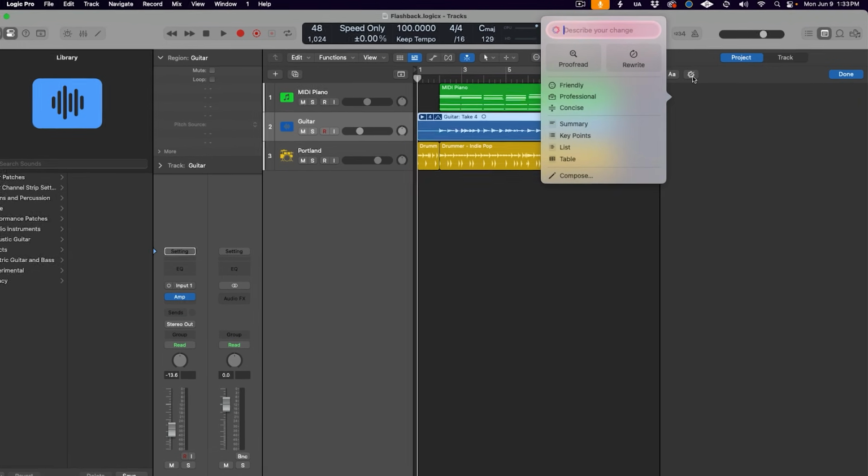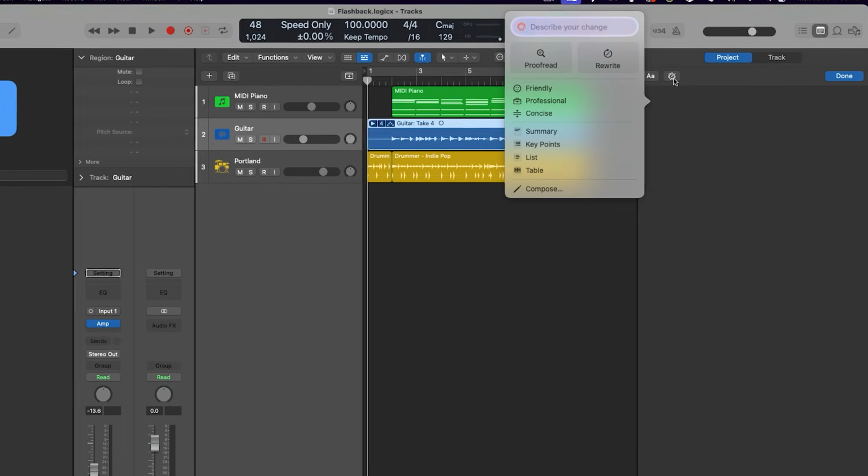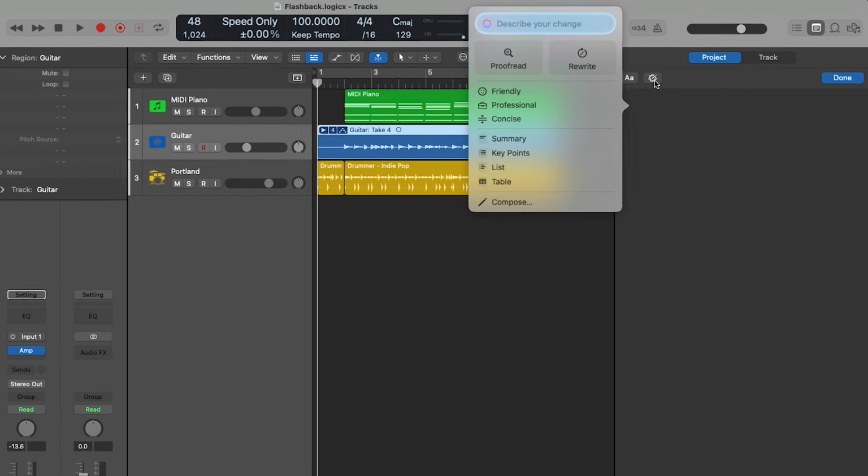I just don't see how the proofread or rewrite tools would be helpful in the Notepad in Logic Pro. For me, this is a place to jot down a to-do list, analog signal chain, or write lyric ideas, none of which I care about being amazing quality writing.